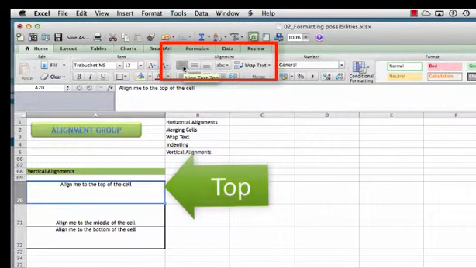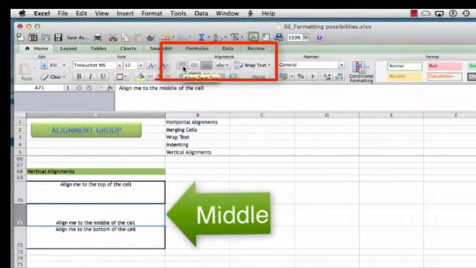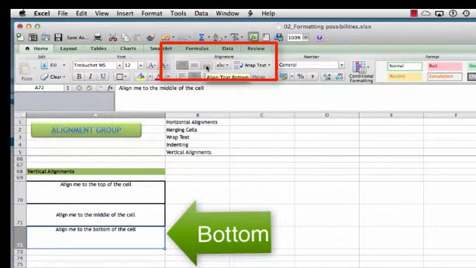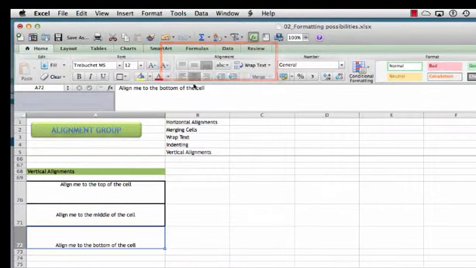and we'll go down and select A71, and we want to center this text in the middle of the cell vertically. And lastly, we want to move down to A72 and align that text to the bottom of the cell. And so those are the tools that help you set vertical alignment.